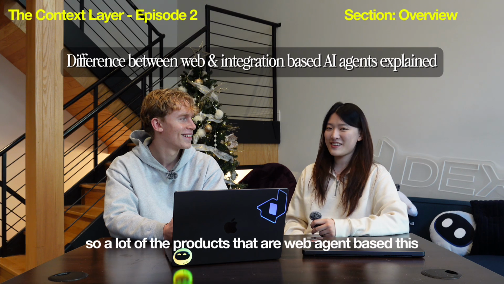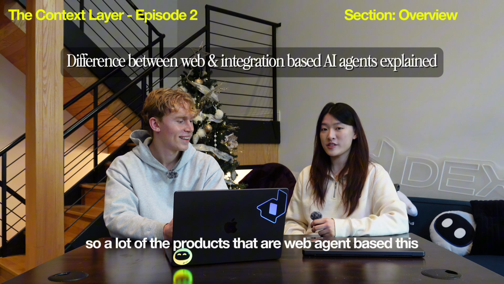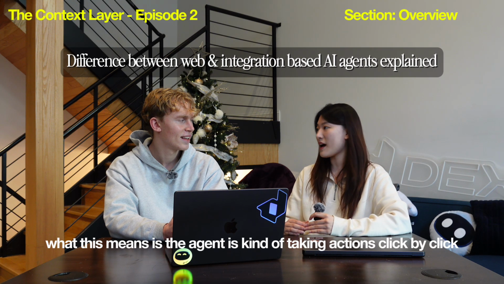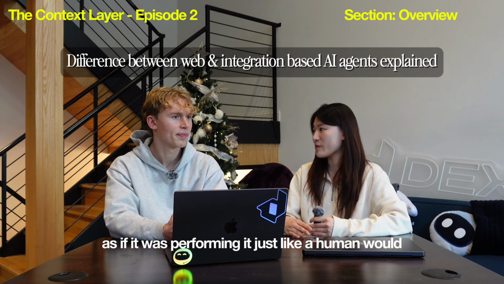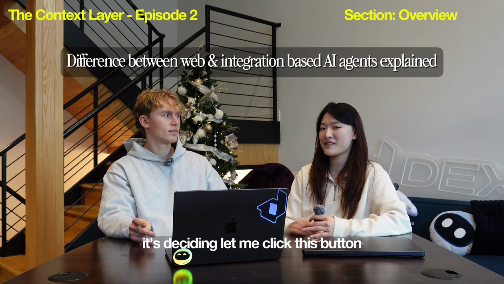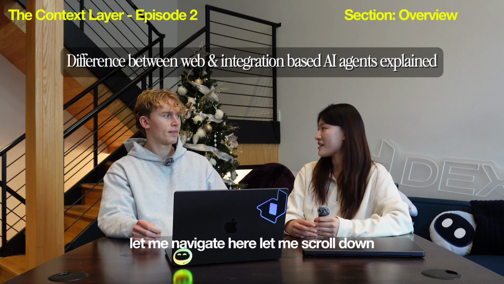Starting with web agent. A lot of the products that are web agent based, what this means is the agent is taking actions click by click, as if it was performing it just like a human would. So it's navigating, it's reading the screen, maybe through a screenshot, it's deciding, let me click this button, let me navigate here, let me scroll down.